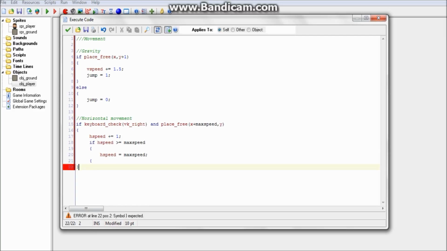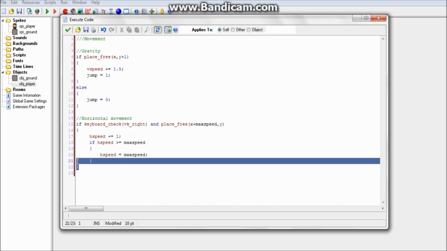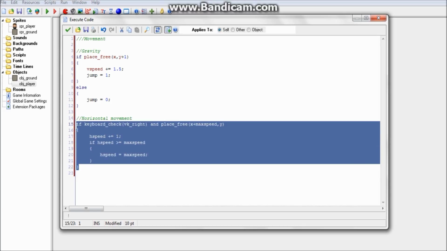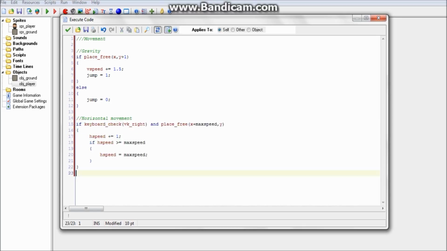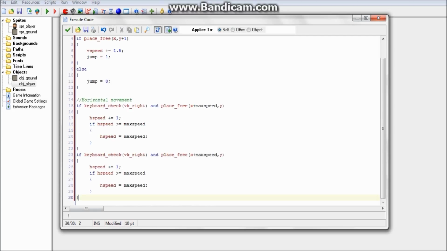Alright, so what we want to do is just make it faster. We're going to copy and paste that. Sorry, a little tongue-tied there. And what we want to do is change that to left. And instead of going to the right, we're going left.